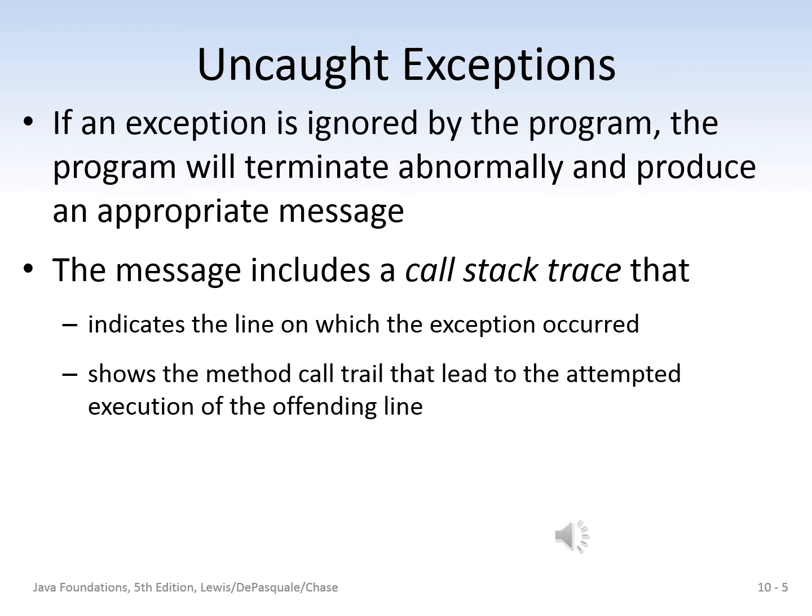If an exception is encountered and ignored by the program, your program will terminate abnormally and it will produce an error message. This message includes what's called a call stack trace. What is that? That indicates the line on which the exception occurred and shows the method call trail that led to the attempted execution of the, I love this, the offending line. Yes, the line of code that could not be executed normally.